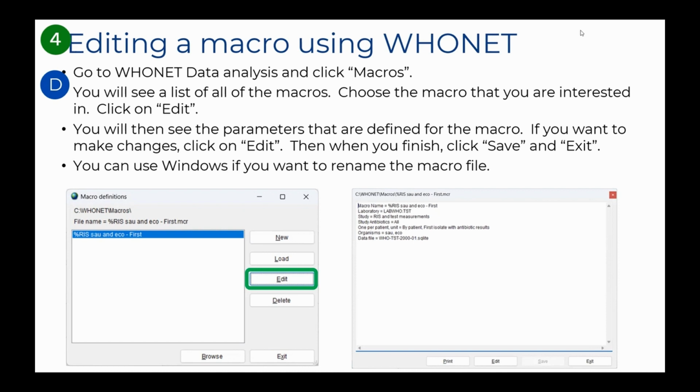I go to WHONET Data Analysis and click on Macros. WHONET will show you a list of all of the macros as you see in the lower left. Click on the macro that you are interested in and click Edit to get the screen that you see in the lower right. You will then see the parameters that are defined for the macro. For example, analysis equals %RIS and organisms equals SAU and ECO. If you want to make changes, click on Edit and make the desired changes. When you finish, click Save and Exit. You can then use Windows if you want to update the name of the macro file to reflect the modifications that you have made.